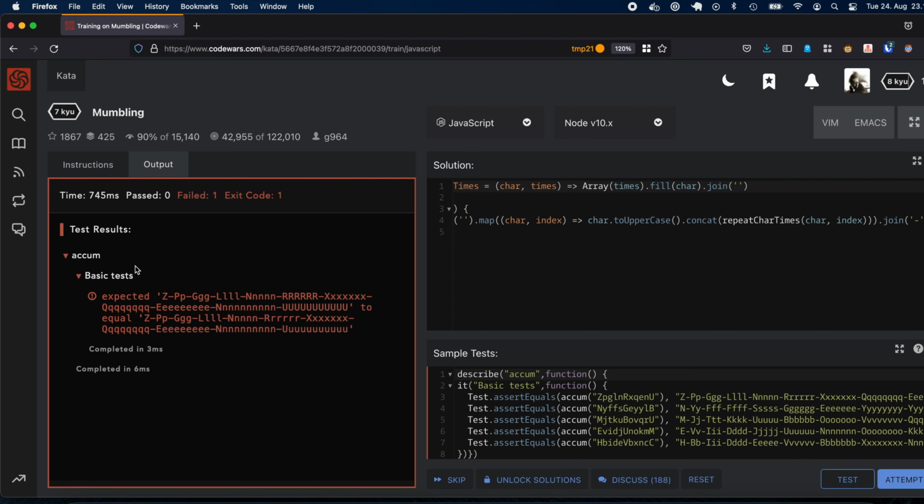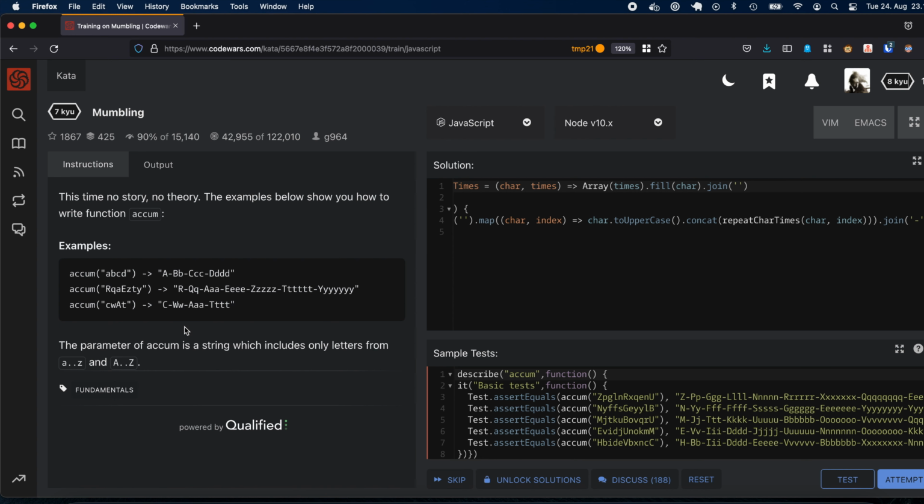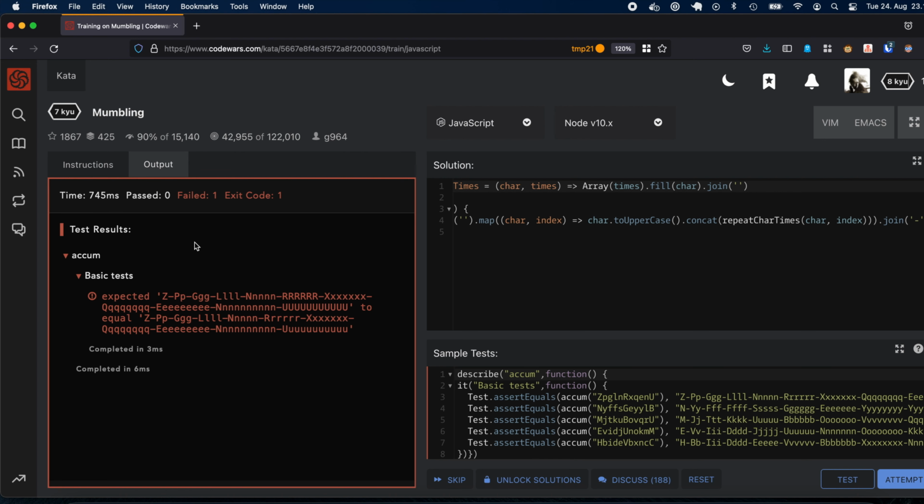So expected ZPPGGG all the way up to U. Oh, I missed something. So, like that. Yeah, I think we would pass these tests. But there are some other rules too. So why are the R's all caps? Did I miss something?